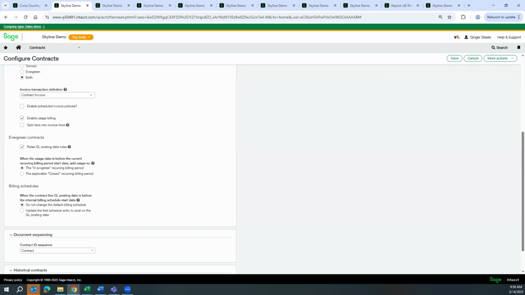So now you wouldn't get an error that it didn't renew and have to manually go in and change dates. If this is enabled, it will automatically pick the next open period.